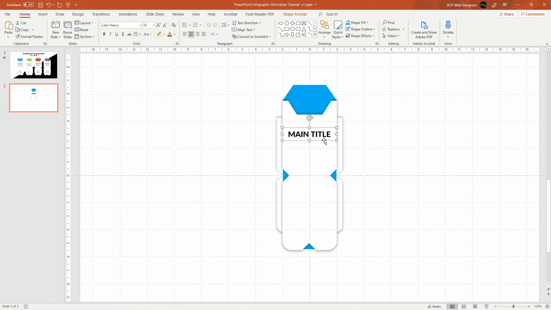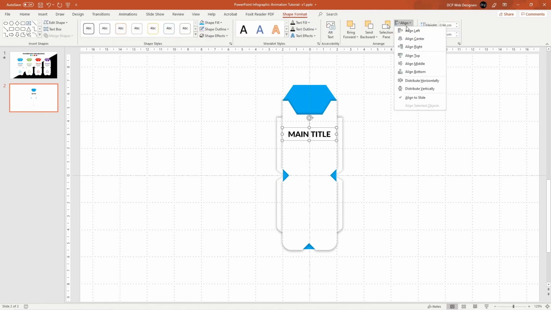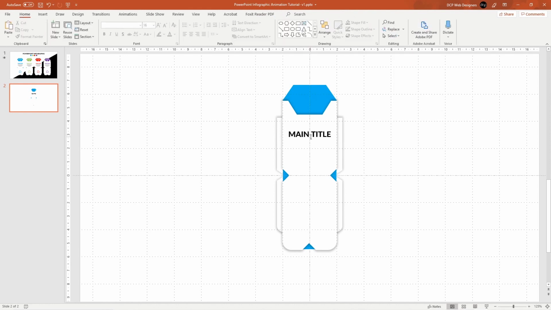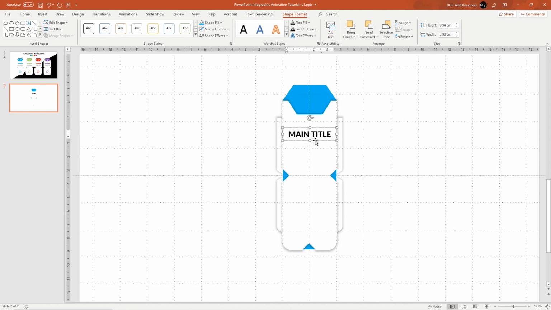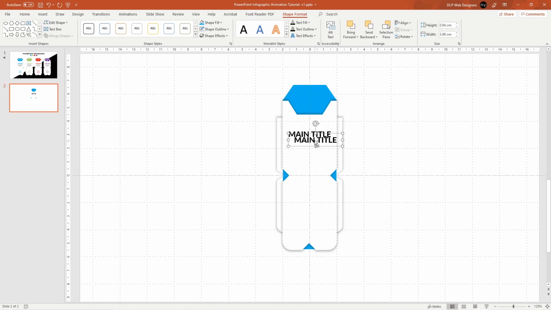So let's click on this object and make sure it's centered correctly. We'll select it, go to Shape Format, Align and Center. So now it's perfectly in the center of the object. That's what we want. Let's click on this object, select it, press Ctrl and D to duplicate it, and drag it so that it sits below, a copy, just below, something like here.